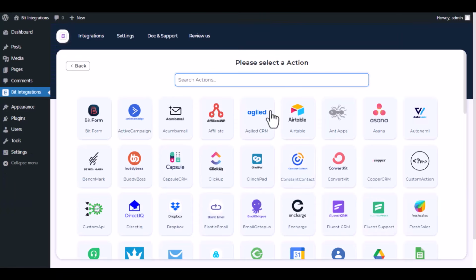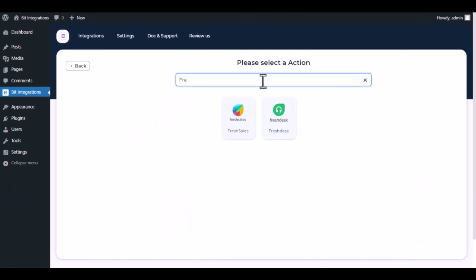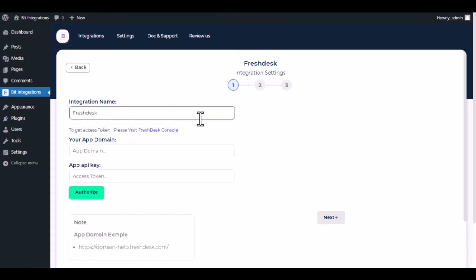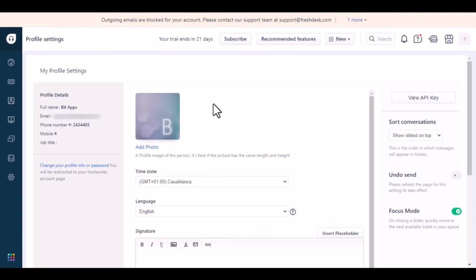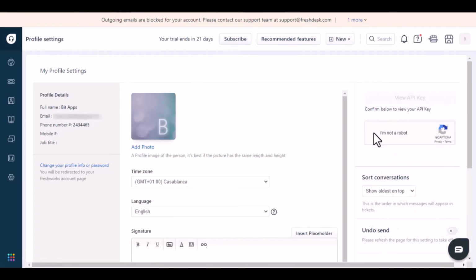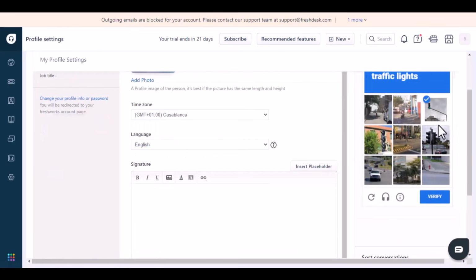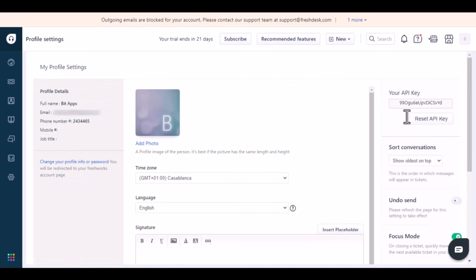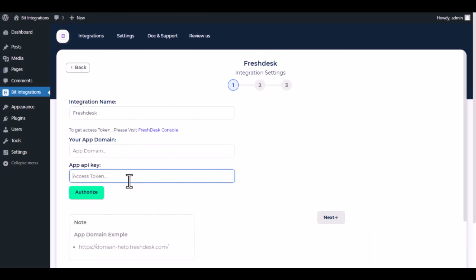Set action. Now here search and select Freshdesk. Here, give a meaningful integration name as you want. To get access token, please visit Freshdesk console. Click on View API key. Copy the API key and paste it here.